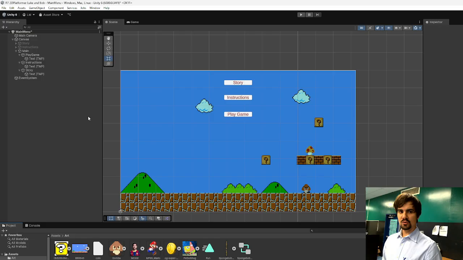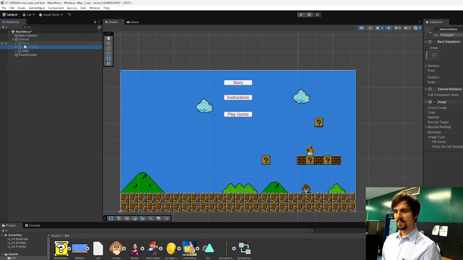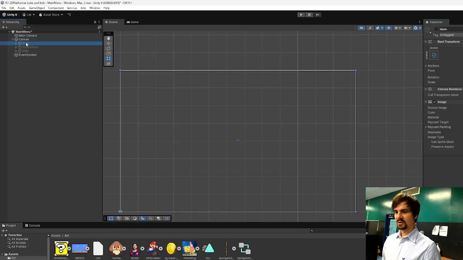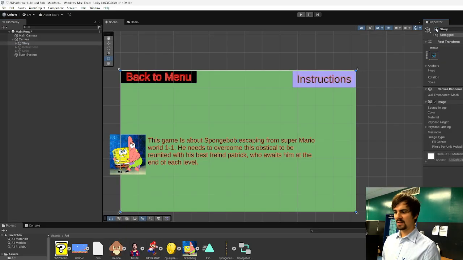We need a new script. So once you're done creating your UI, you should have these 3 panels, and we want a script that simply does this. We want a script that toggles on the panel that we're currently looking at.